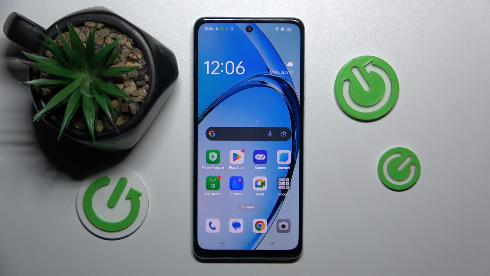In front of me is OPPO A60 and in this video I'm going to show you how to switch on flashlight on this device.